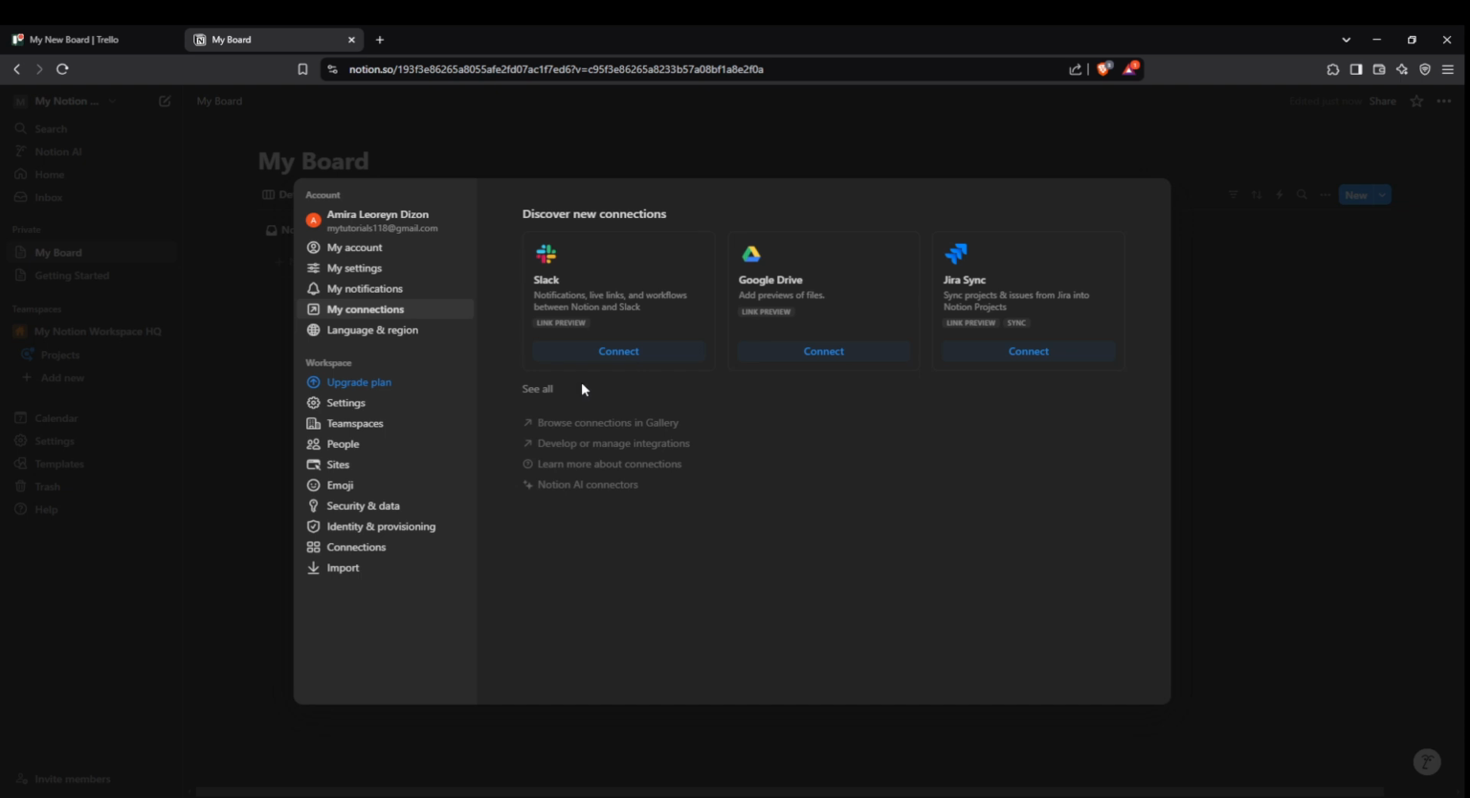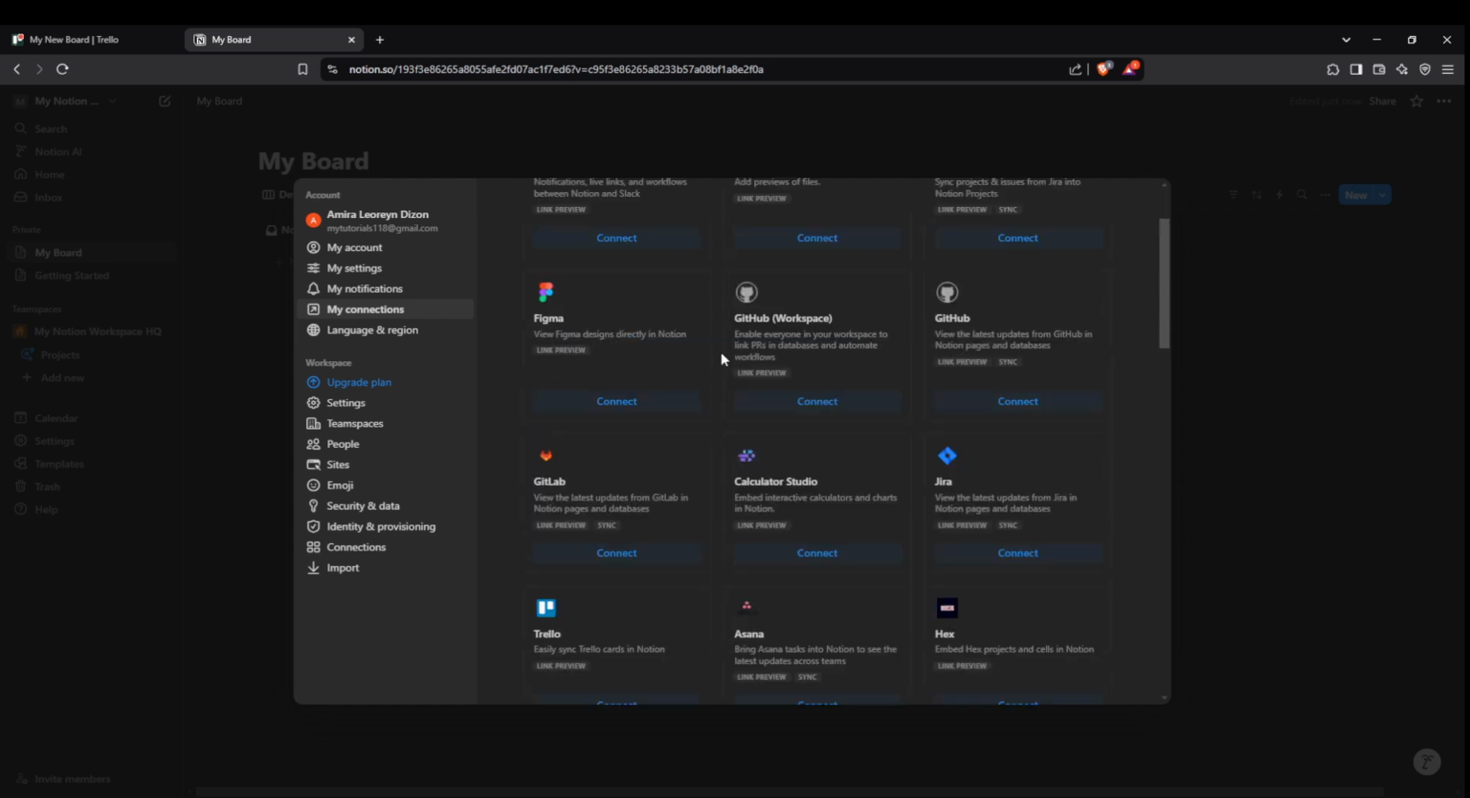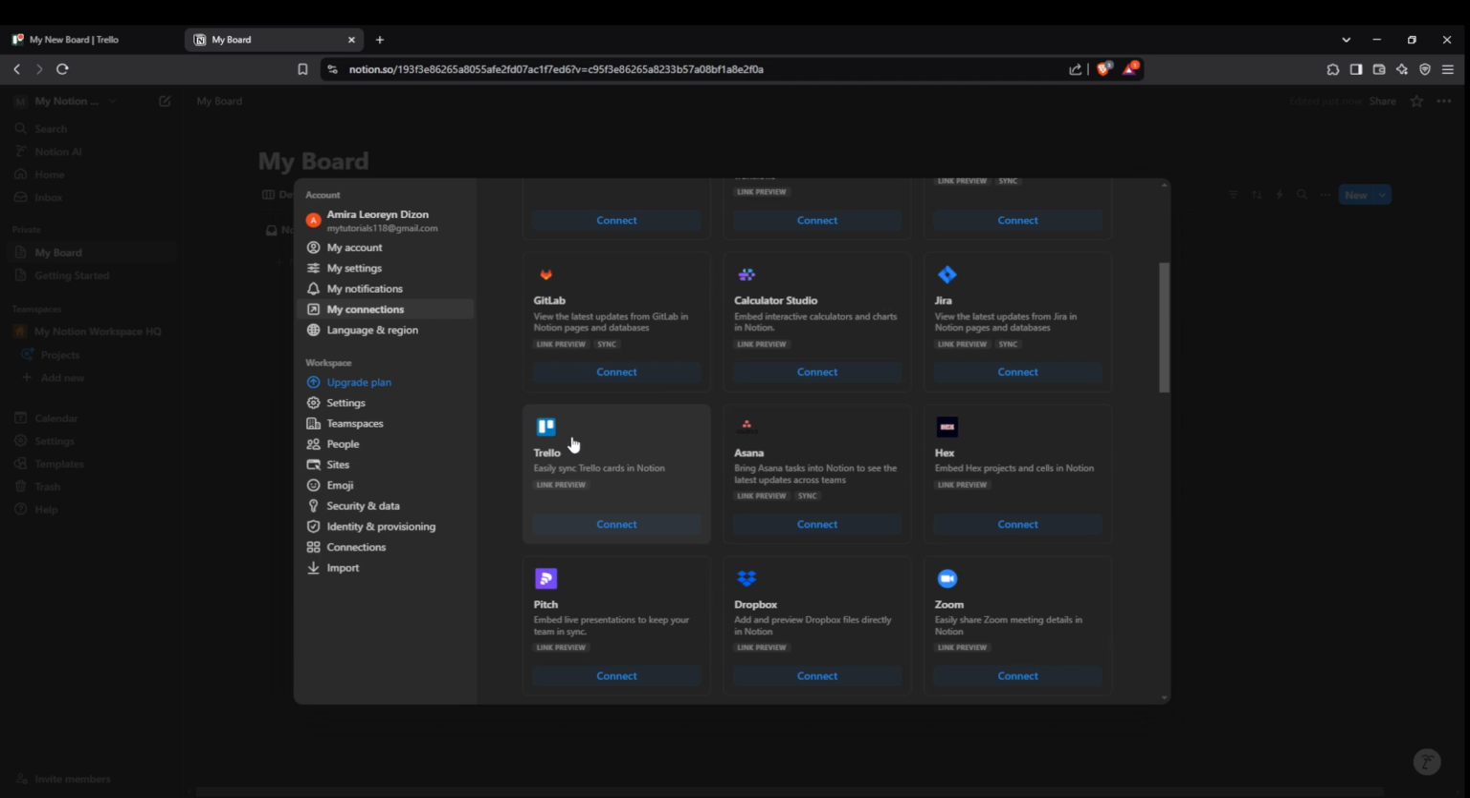After you've clicked on My Connections, you should see an option that says See All. Go ahead and click on that to view a comprehensive list of potential integrations that Notion supports. This area is a treasure trove of possibilities if you're looking to extend Notion's functionalities beyond its native offerings.